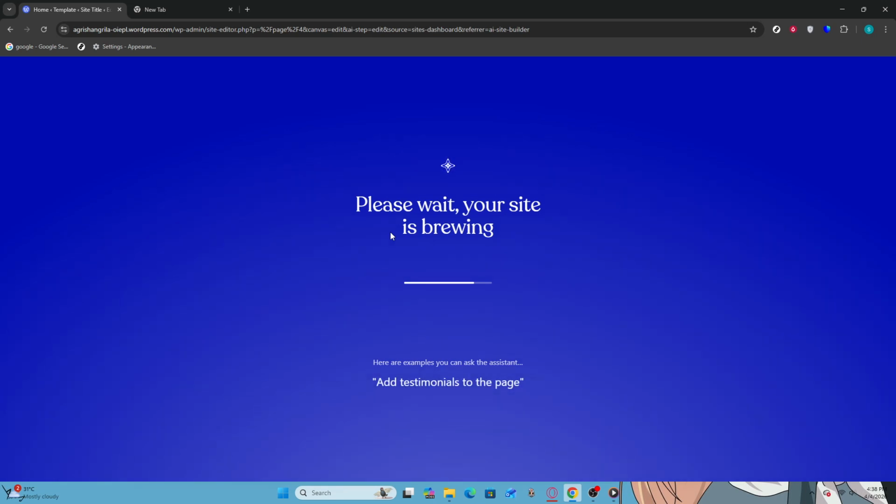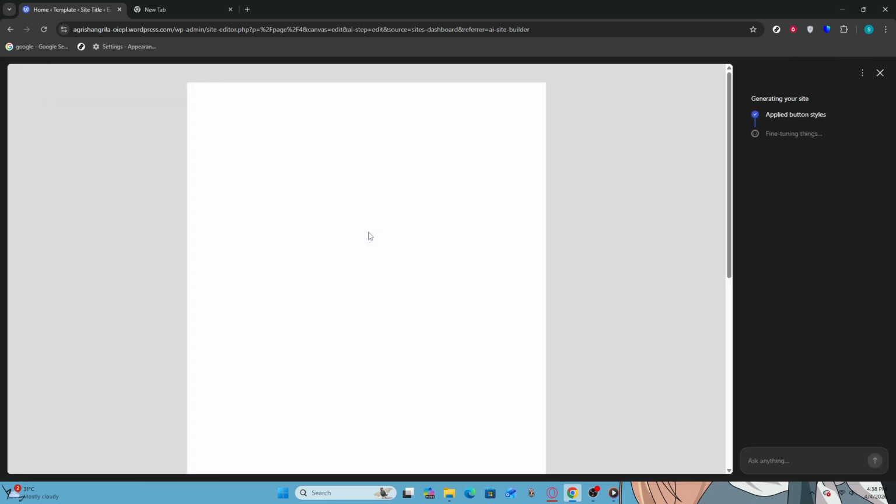Next, click on the button that says Create My Site. This is the step where you finalize your setup process and the AI will begin creating your multi-vendor food ordering website based on the information you've provided. You will then see a message stating, please wait, your site is brewing. This indicates that the system is currently working on your request. Depending on your internet speed and server response, this may take a moment.